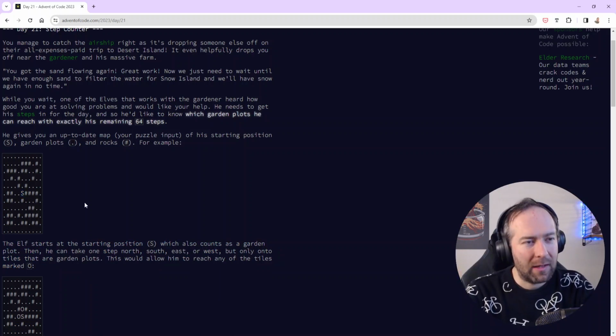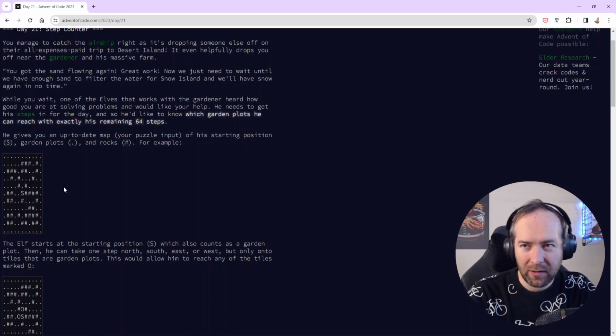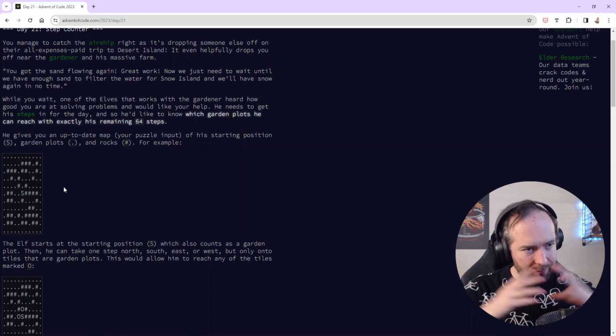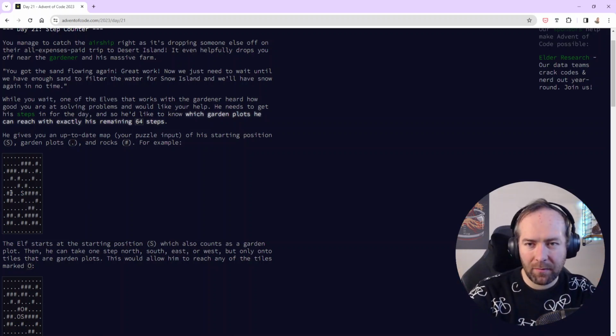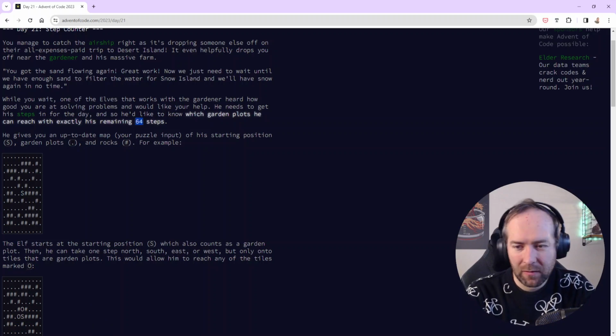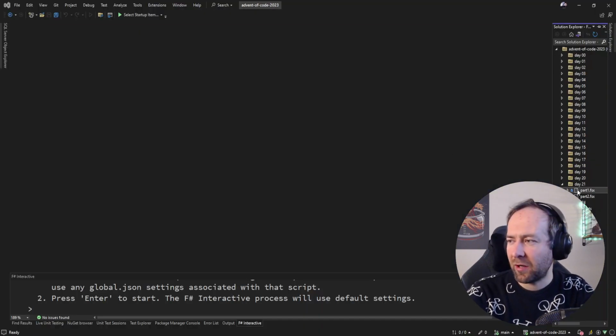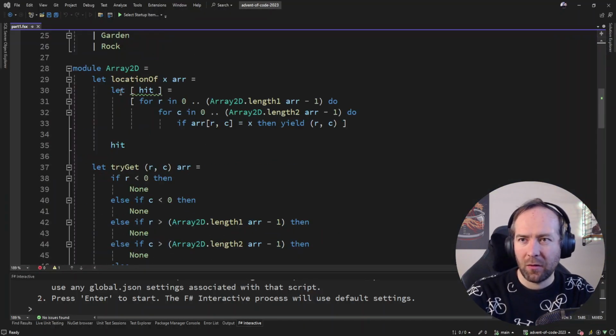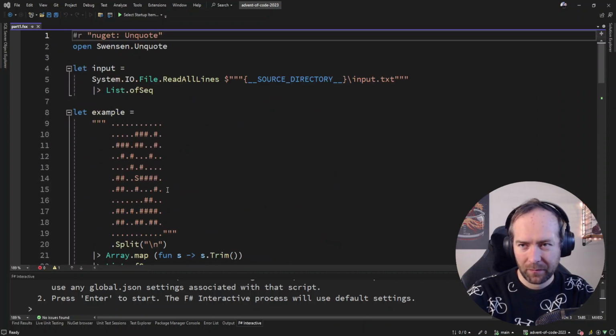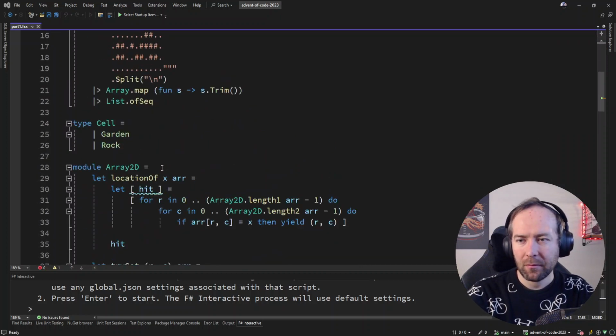So that sounded like, hello, breadth first with a limited path length of 64, or an exact path length of 64. So that's exactly how I modeled and solved part one. At least I did breadth first search. So if you take a look at what I'm doing, let's take a quick look at the code.